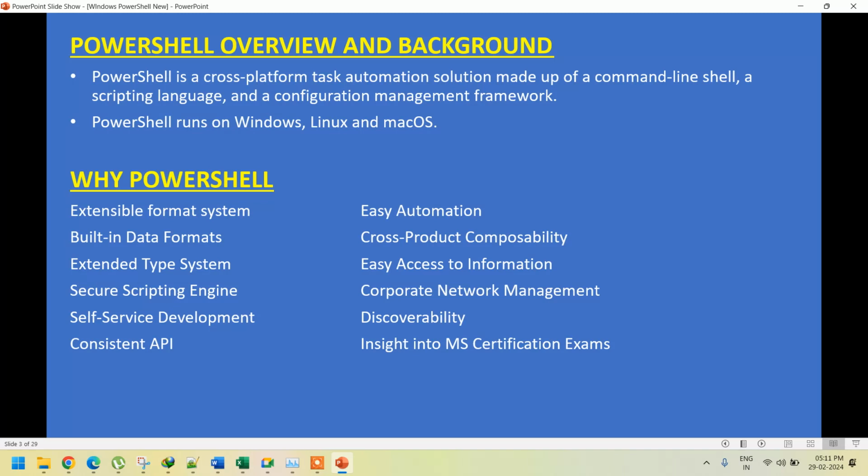So one is your extensible format system. That is, you have a lot of formatting options in PowerShell, like format list, format wide. So it is pretty much straightforward for a user to provide input to PowerShell and then get output from PowerShell in whatever formatting he needs.